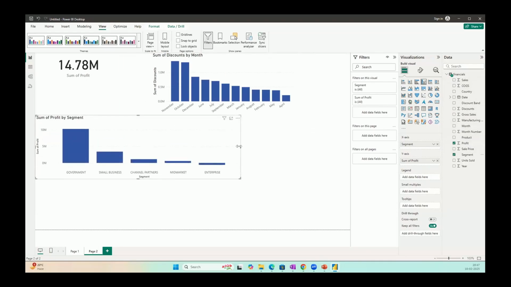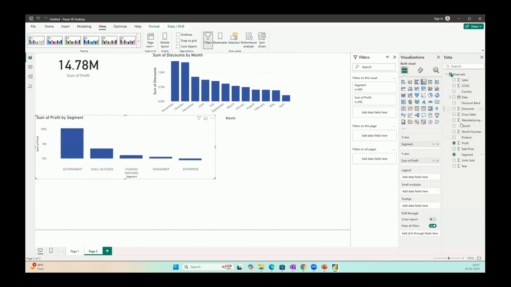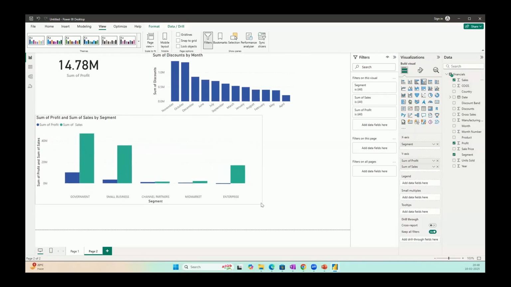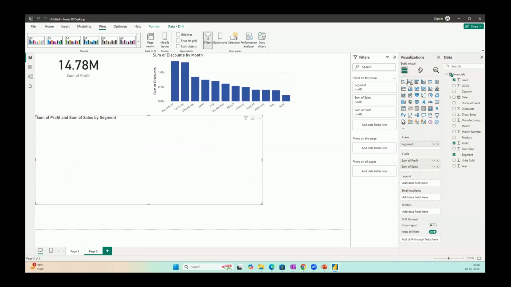But you also said that you want to see another one, right? Total sales. Okay, where's the sales? This one. You select it and you get it. This is the sum of sales, this is the sum of profit. This is called a group bar graph. If you want to make it a stacked bar graph, click here.